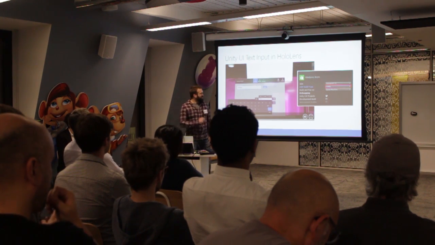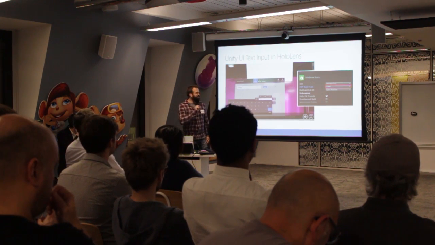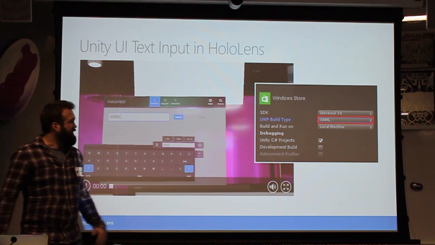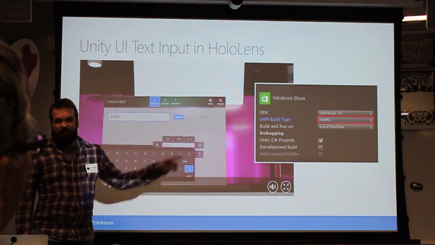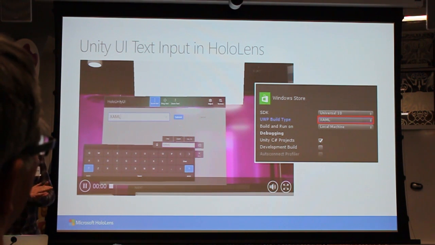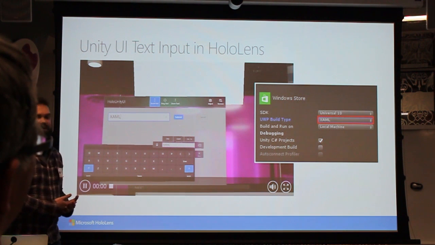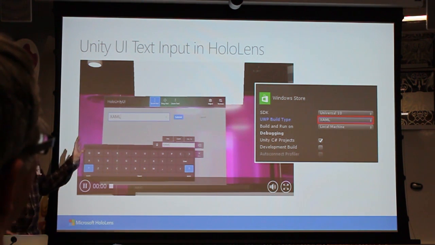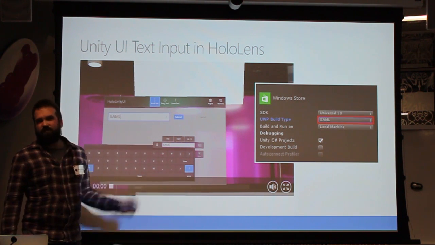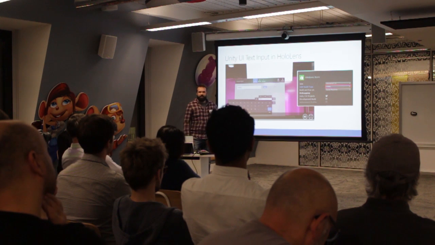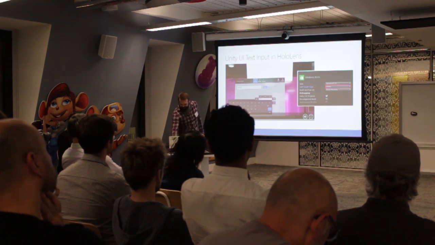As I mentioned earlier, if you want to get the text input to work with the UI component, you actually have to change the build type to XAML. Now, it's recommended that you use the Direct3D build type for performance reasons, but if your application is primarily text input, then you might want to switch that down, and you get the system keyboard in there as well.